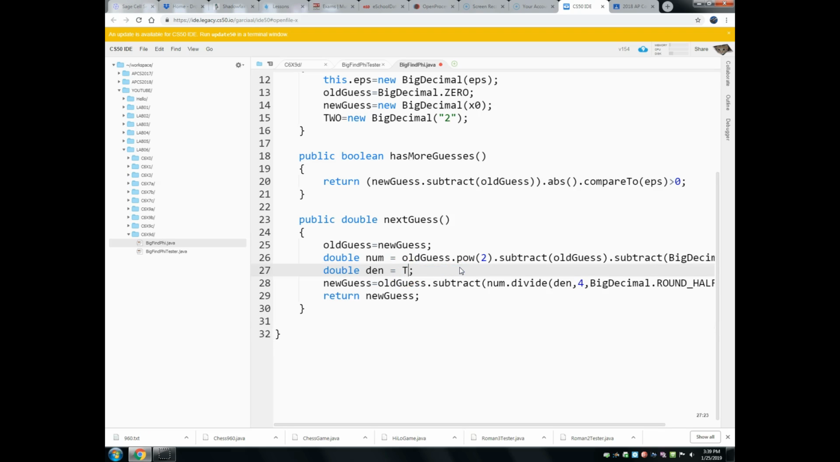So I'm going to say 2 dot multiply, I don't know why they don't call it product, old guess, so 2 times old guess, or 2 times x. And then minus 1, so dot subtract, again, that big decimal static final 1. Aha. And I think now we've got everything.